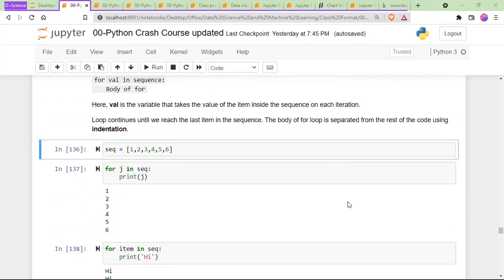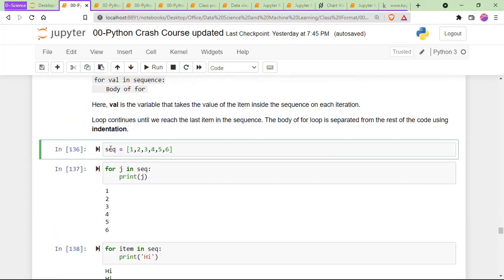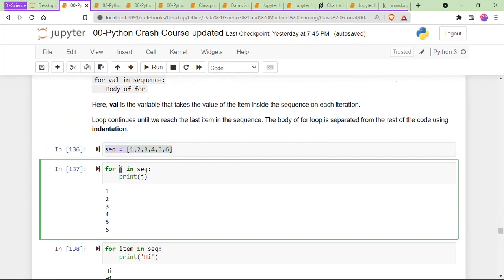So now let's look at for loop. For a for loop, we have this. Now, SEQ is equal to a list. And this list is what? 1, 2, 3, 4, 5, 6. Agreed, right? Now, for I, this is how to write a for loop.